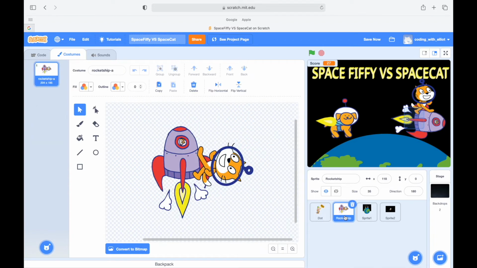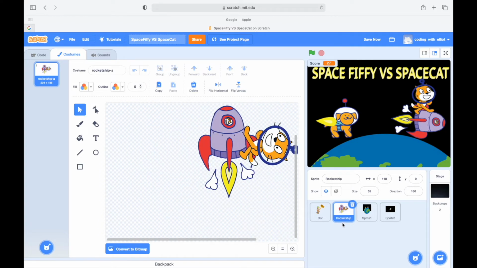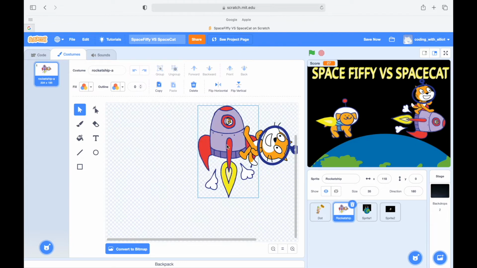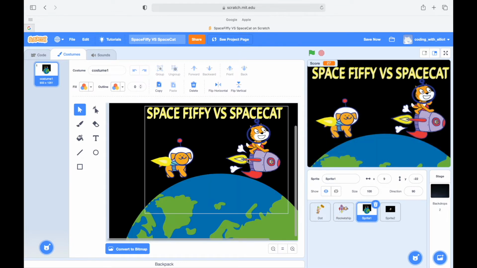Very simple. Now this rocket ship, just get it from the Scratch library. Now here's the part where we go to Space Fifi vs. Space Cat. We're going to get a dot and put him here. We're going to get a rocket ship and a cat and put him here. And then we're going to write the words, the double words.